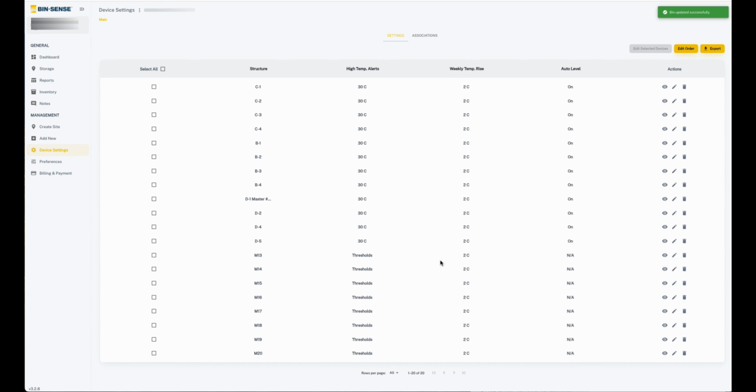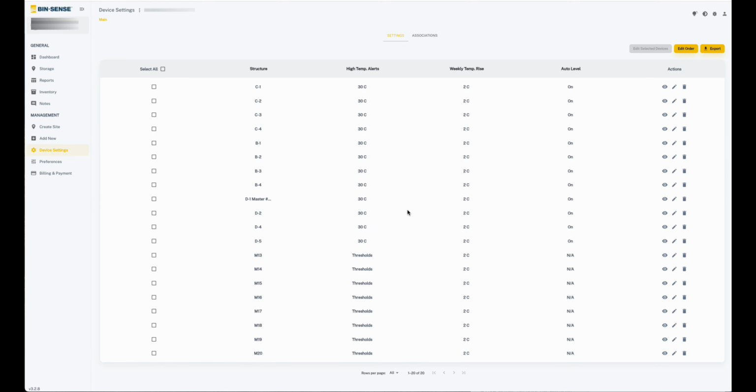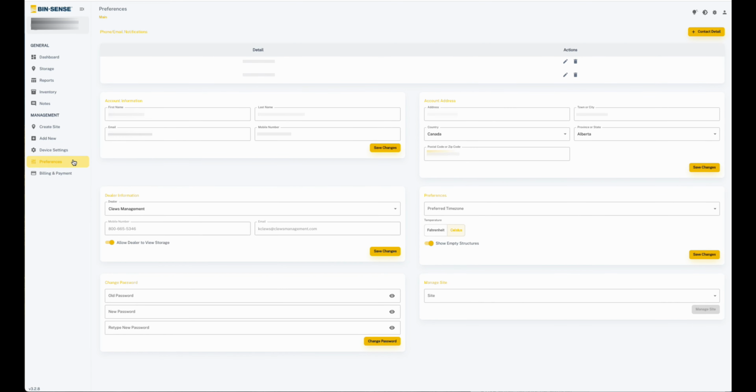If the order of bins is not as you prefer, you can edit the bin order on the top right of the screen. You can drag and drop the bins to rearrange their order as you like it. The Preferences tab is where you would find your account information and set up which phone numbers receive text alerts. You can add a phone number or email address to the list on the top right. Upon initial login, please ensure that all information on this page is accurate.